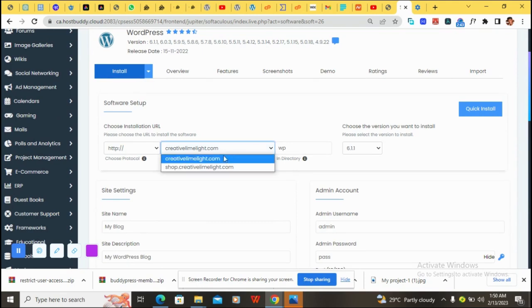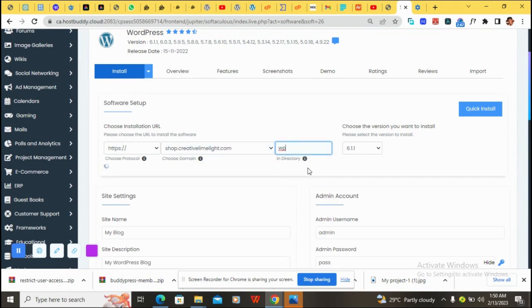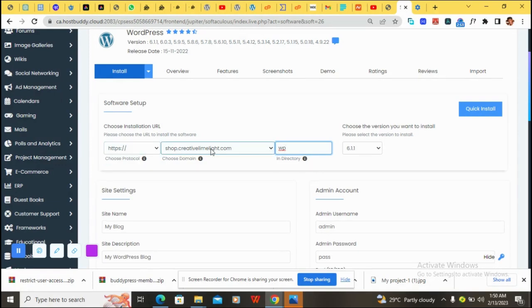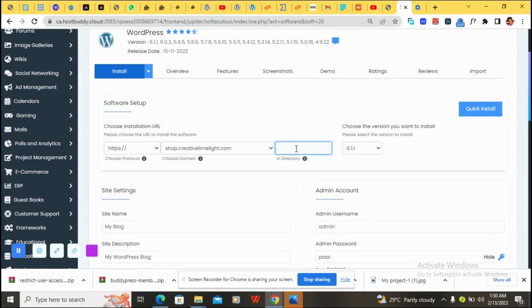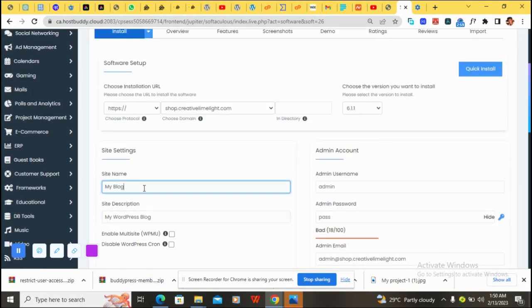Remember, I created a site with this. HTTP has to do with the protocol. Shop is the name of the domain. So I've selected the domain where I want to store WordPress. Then I'll make sure I leave this empty. I'll come over to this part and put the name of the blog, so the name of the site. I'll call it Creative Limelight Shop.